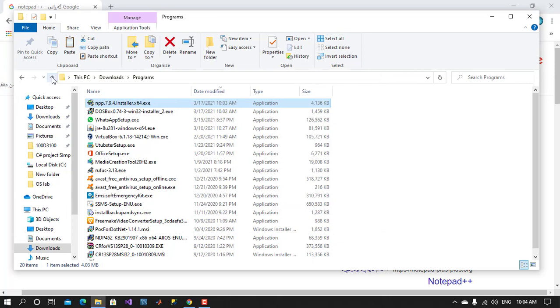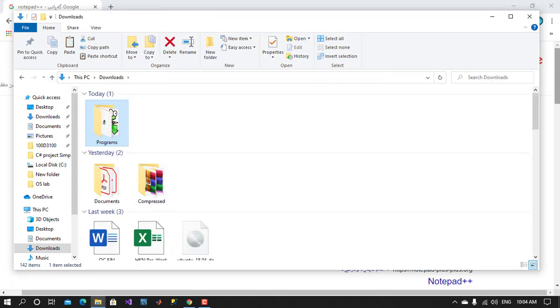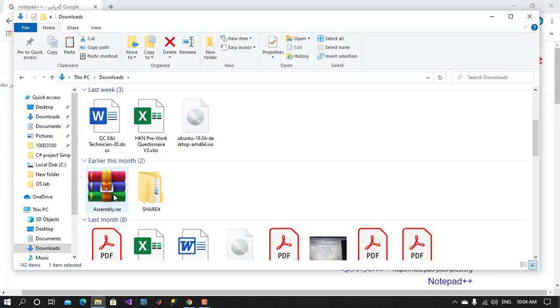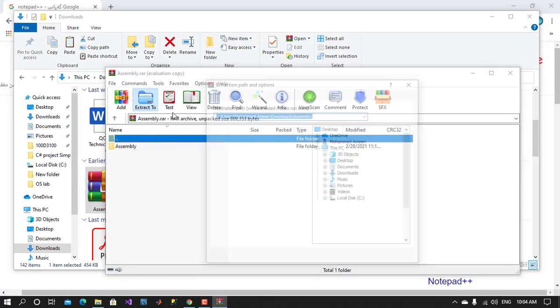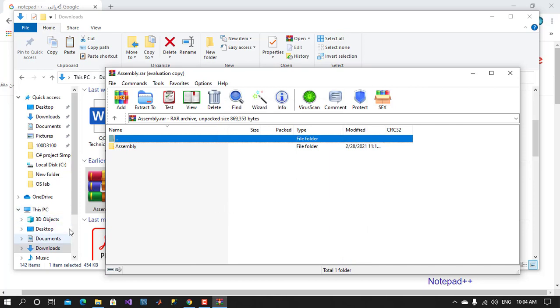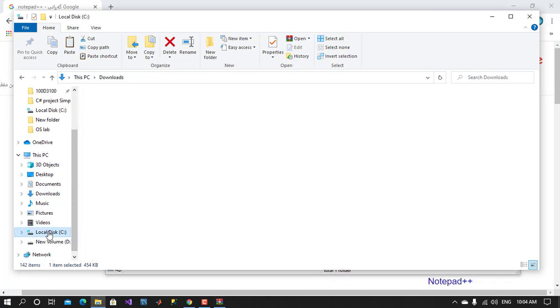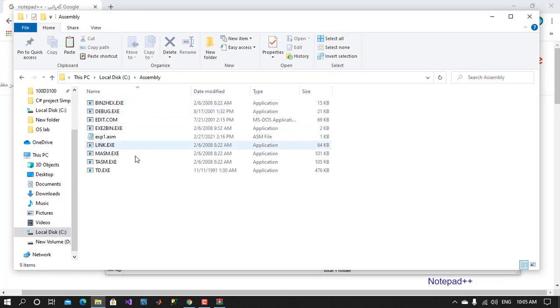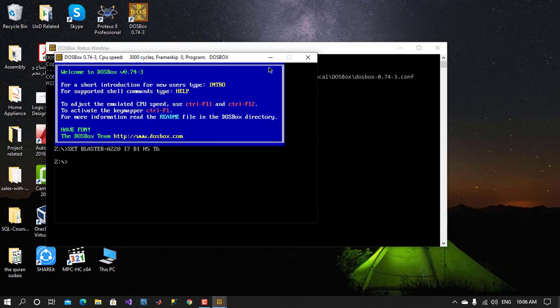After finishing this, we'll extract assembly folder to local disk C. I will say local disk C. Yes. If I look at local disk C now, I have assembly folder which contains these applications: debug, edit, binaries, masm. So now if I run DOSBOX software, this screen will open for me.